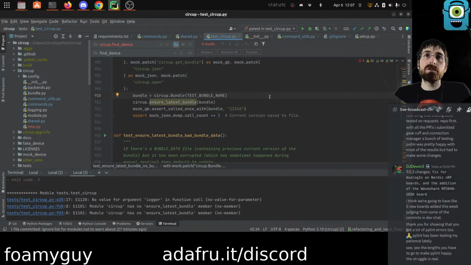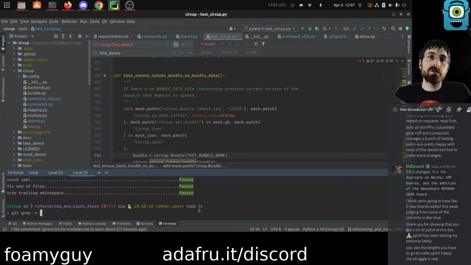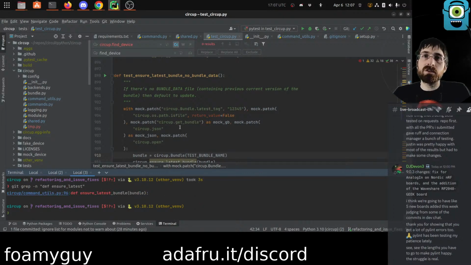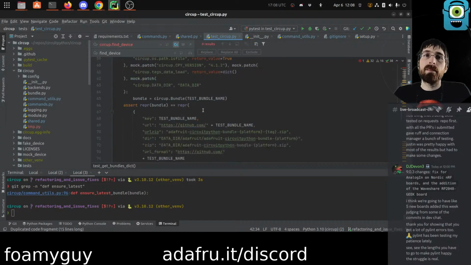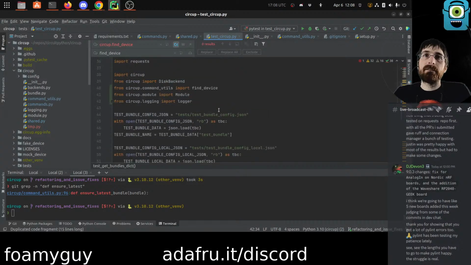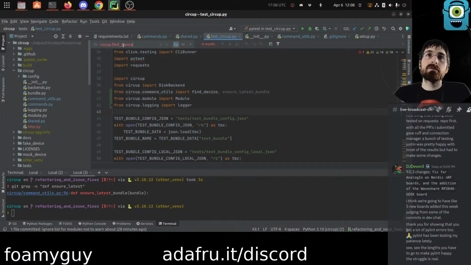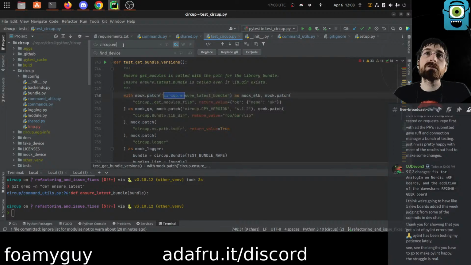Circup has no ensure_latest_bundle. So where's that? git grep -n ensure_latest. Let's do def. Command_utils also. Ensure_latest_bundle. Hey, why was there another? Oh, that was find_modules. We're probably going to have to change that one next, but whatever.